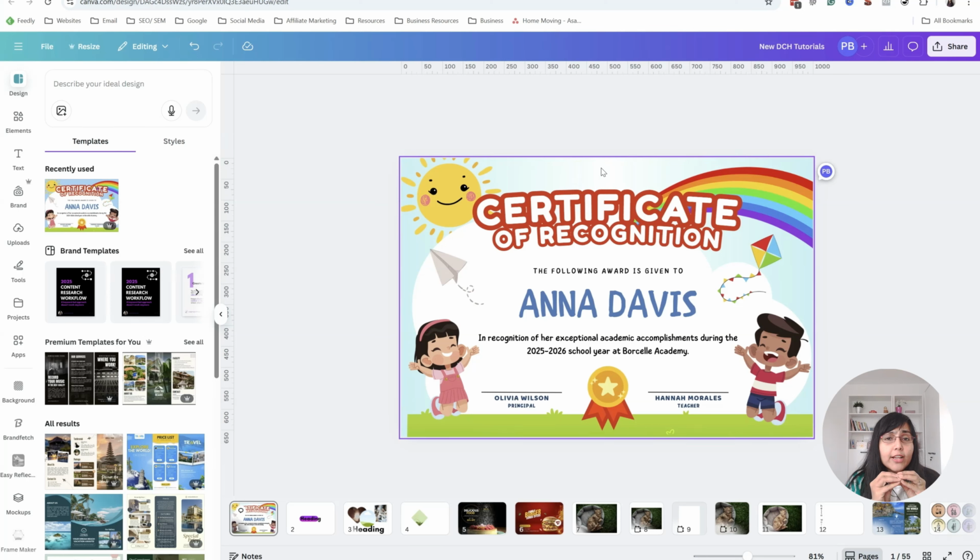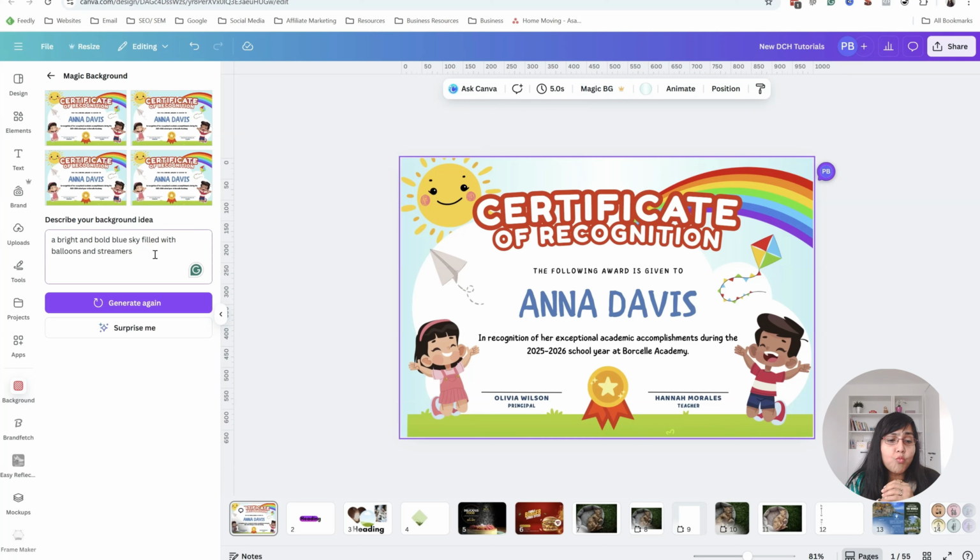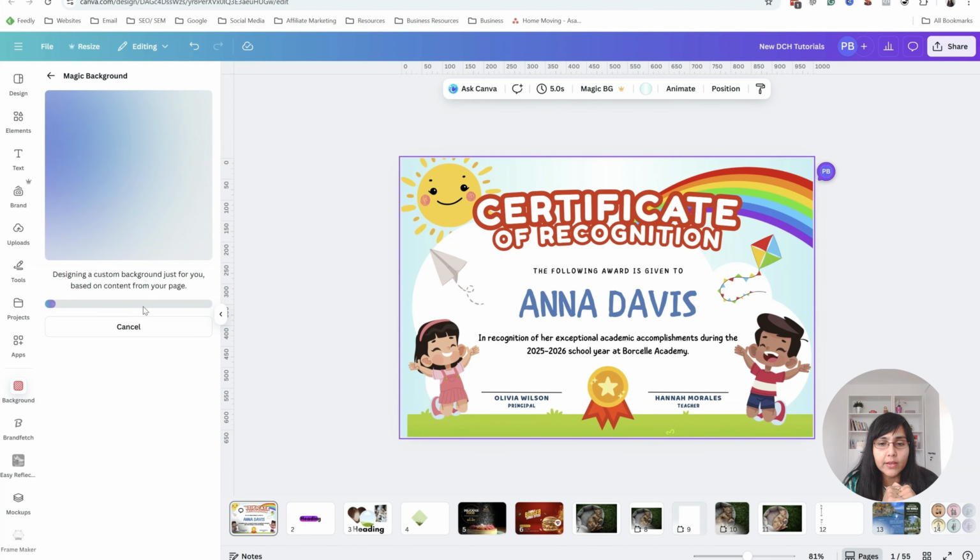So in this case, we're not just generating a color for the background, but we're changing the background and making it more customized and actually making an image of it. So you just click on the background and you go to Magic Background and you give it a prompt of what exactly you want the background to be. So let's say here I said a bright and bold blue sky filled with balloons and streamers. So I want it to be a bit more customized than just choosing a color. So then I click here, generate again. Now it's generating again because I already tried some options before, but otherwise it will just show you generate now or something. So then you just click on generate again and let's see what options it gives us.